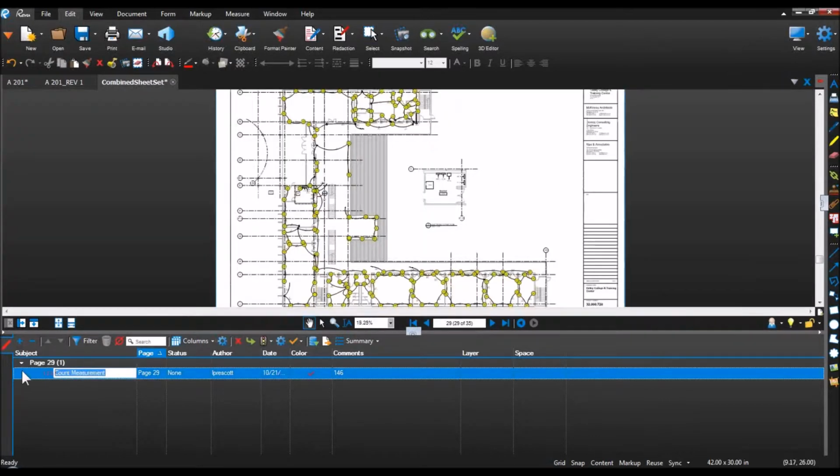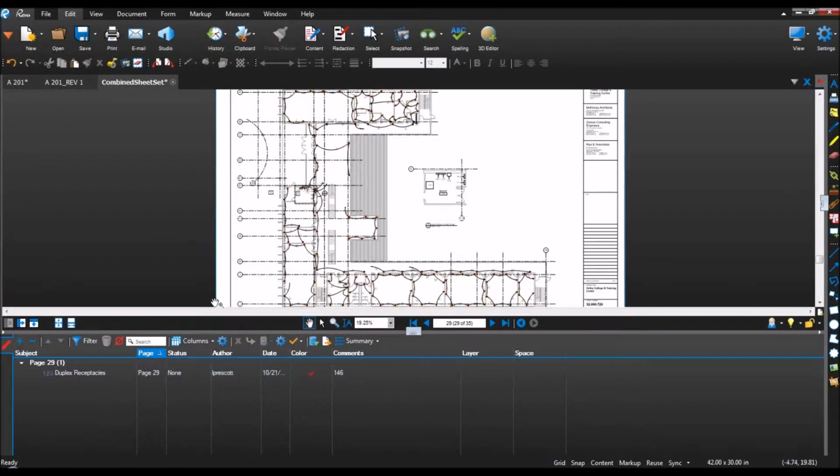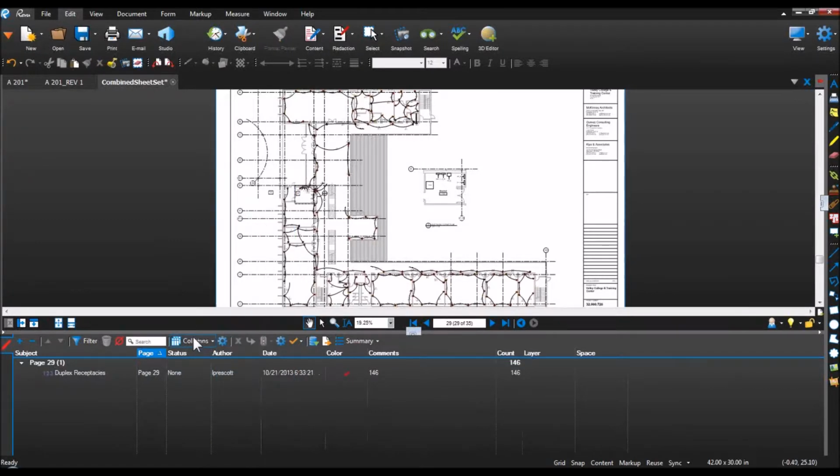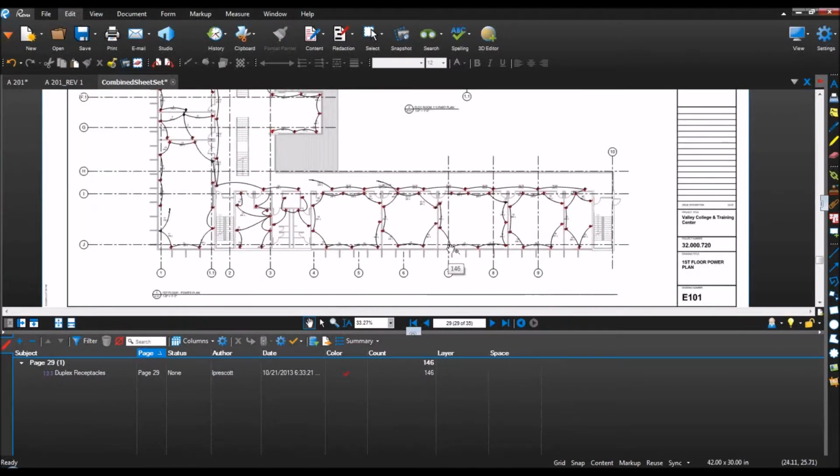So I'm going to get back here to the count measurement. I'm going to double click right here and change it from count measurement to duplex receptacles. Okay, and I'm actually going to turn on my count column and turn off my comment column there. So we've got our count of 146. Okay, this looks pretty good. So let's do a little bit more with this.